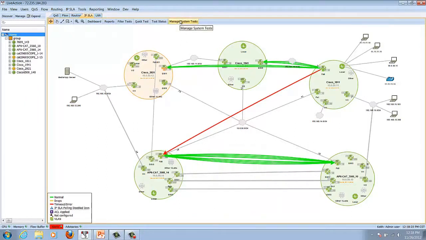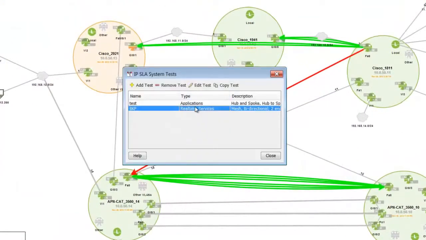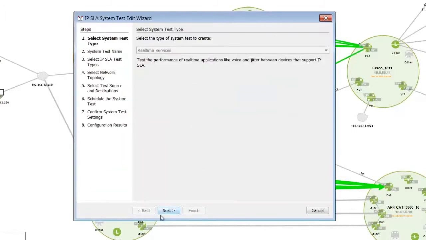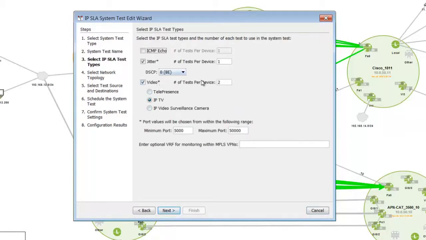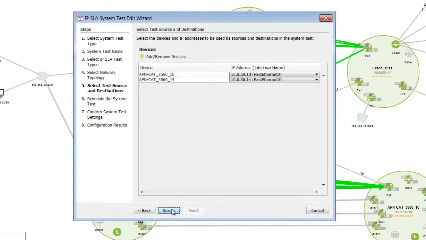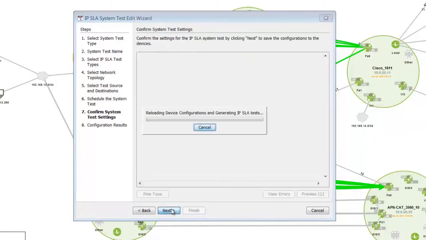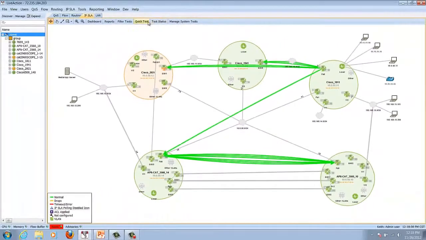That's right, for the first time a 3560 and a 3750 can actually generate traffic on the network to allow you to baseline your network for the first time. So using LiveAction, it's easy for us to create the test by simulating the number of video tests per device. I can select TelePresence, IPTV, or IP video surveillance camera, and we can easily set up the topology as a mesh or hub and spoke, and you simply add the devices in, schedule the test for how long you'd like it to run, and we generate all the configurations automatically and push them out to the devices, and then the test automatically starts.